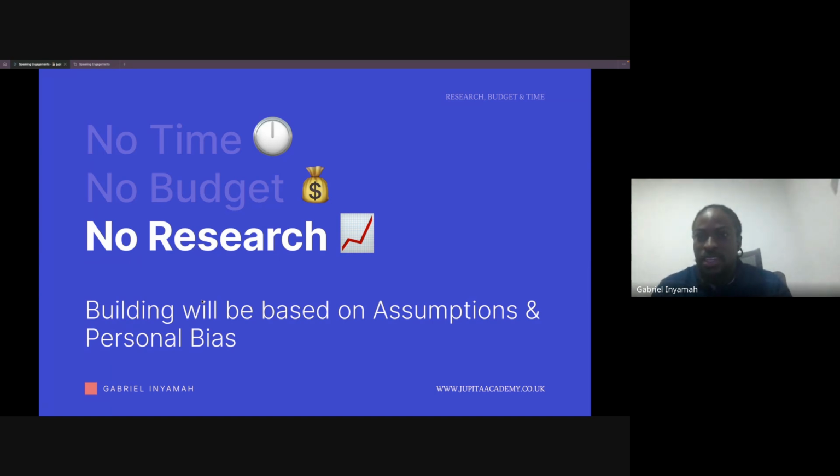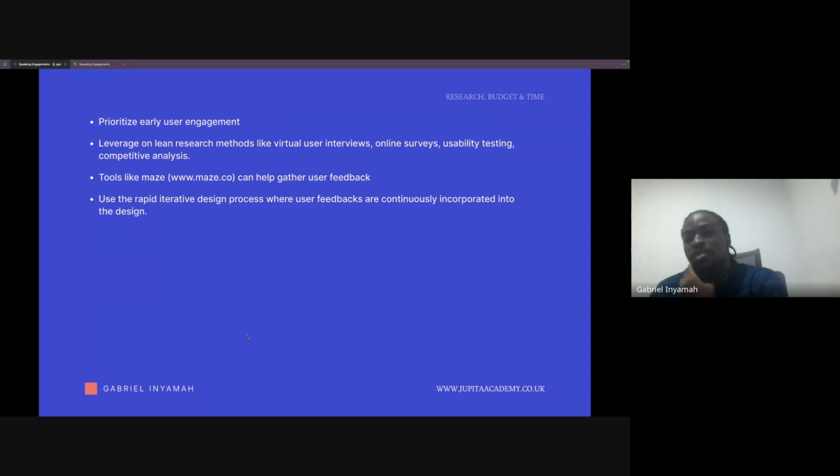You want to be user centered. That's why there's something called user centered design: putting your users at the center of everything you do, not putting assumptions or your personal bias at the center. If you go this route without proper research, you will find that you're building your product based on assumptions, I think we should do it this way, and personal bias. So one thing we as designers can do, if we find ourselves working in a startup, is to always prioritize users at the early stage.